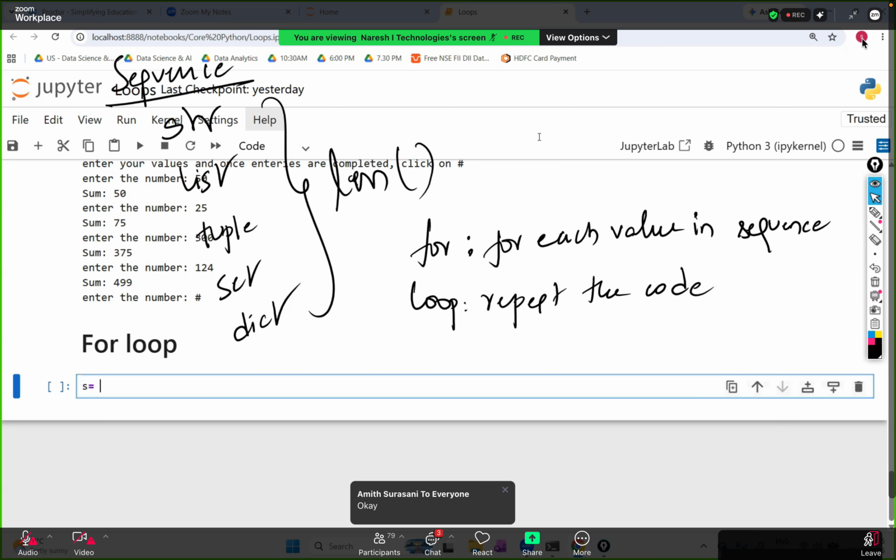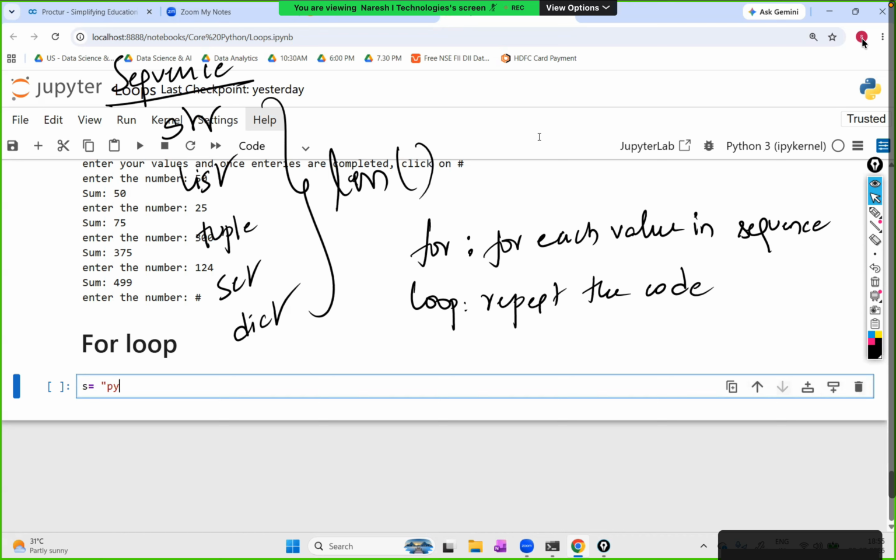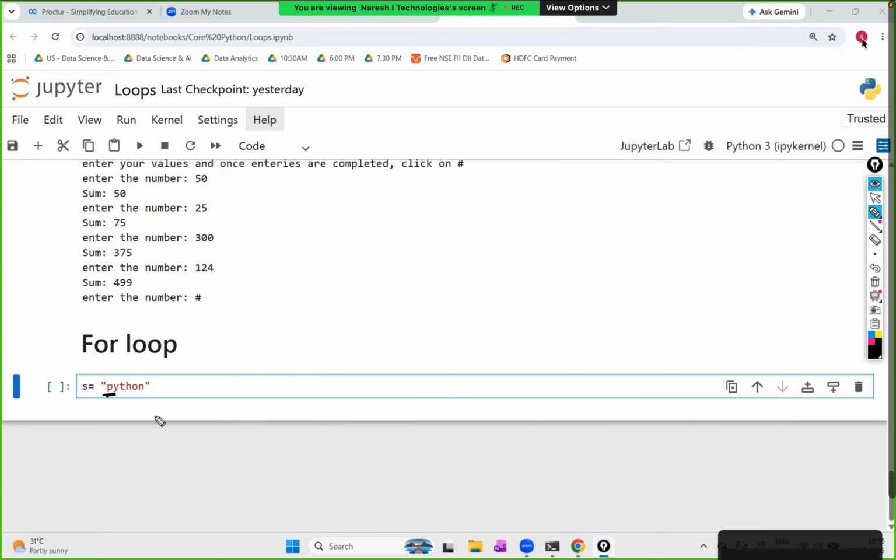Now, for example, a string. S is equal to Python. Now, in total how many characters are there? 1, 2, 3, 4, 5, 6. The length of S is 6. So, for each value, what is the value? The first value is P, string P. For that, it will execute the code. For string Y, it will execute the code. For string T, it will execute the code. For string H, it will execute the code. For string O, it will execute the code. For string N, it will execute the code. For each value inside the sequence you have provided, it will execute the code. What is the syntax?